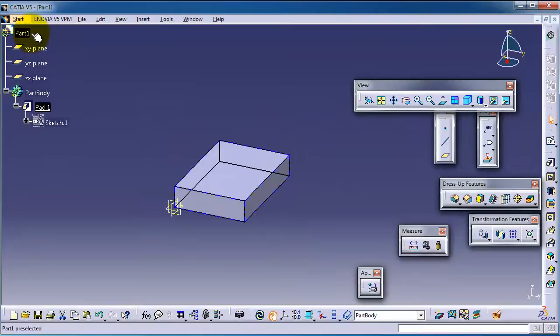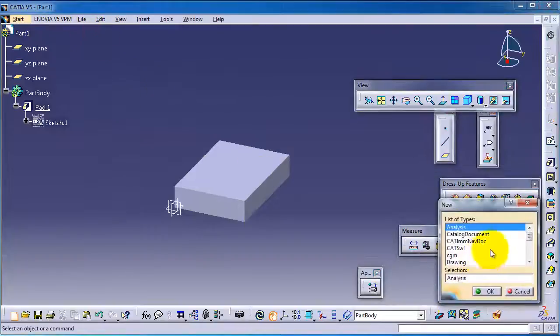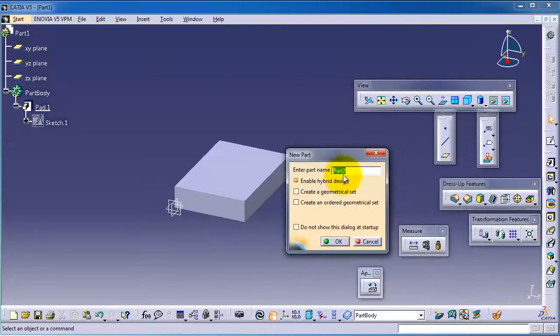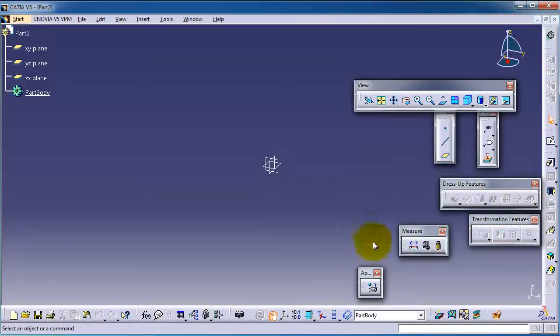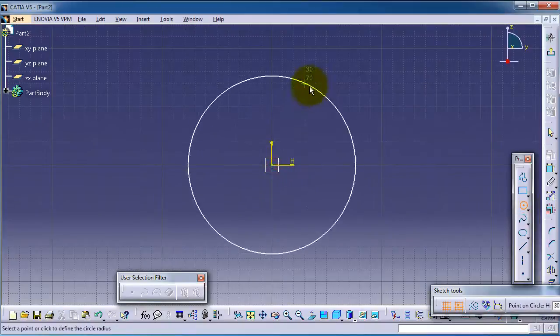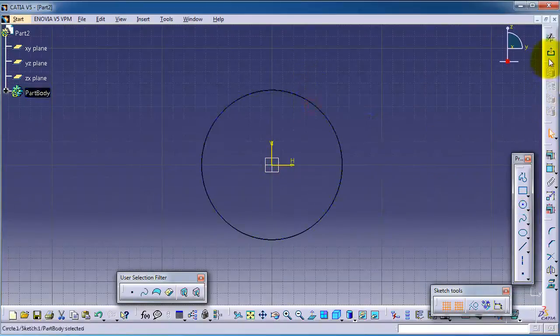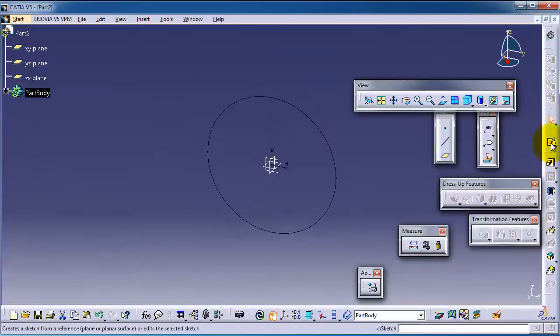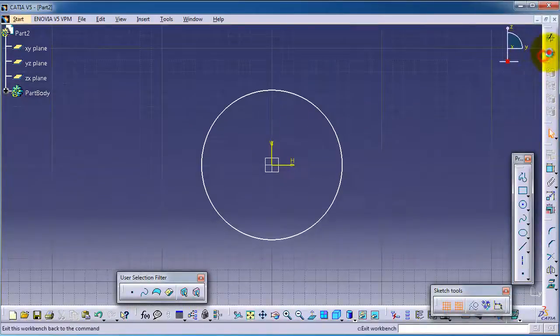It's called part 1, and let's create another part. File, New, Part, and you choose Part. Okay, and you call it part 2. Okay, and let's create any extruded profile. Let's make a circle. Exit, and let's make it a pad.